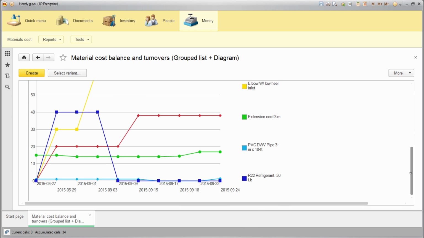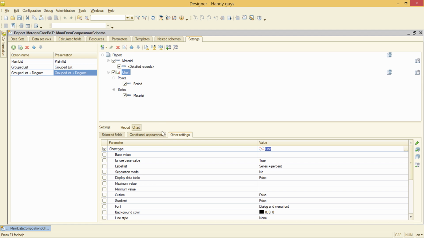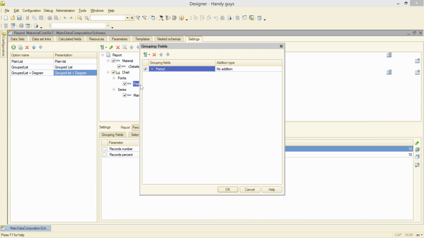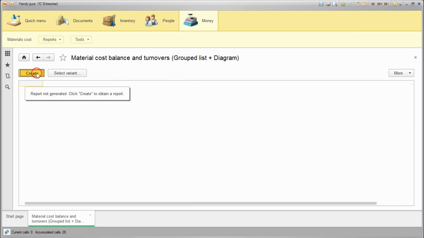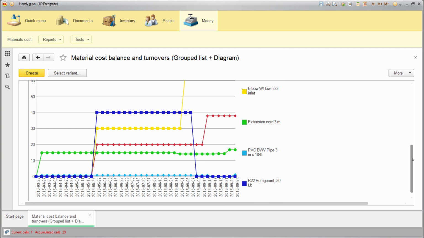Okay, let's fix it. I go to the variant settings, double-click the period, and here is a setting called edition type. I go inside of it and tell the data composition scheme that I want it to show one dot every week. Okay. Now the time axis dots are going in regular intervals.